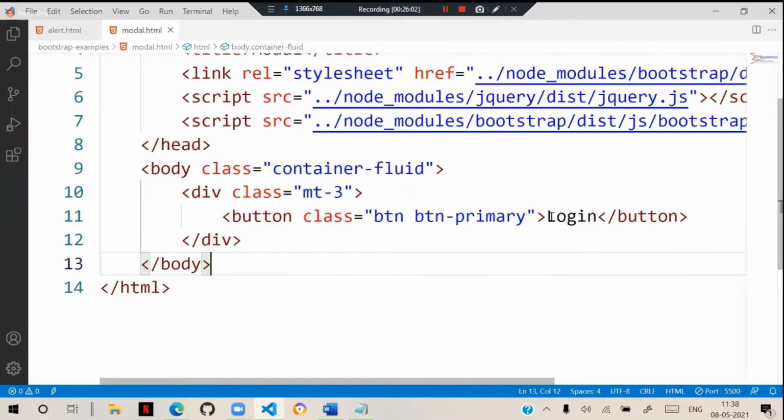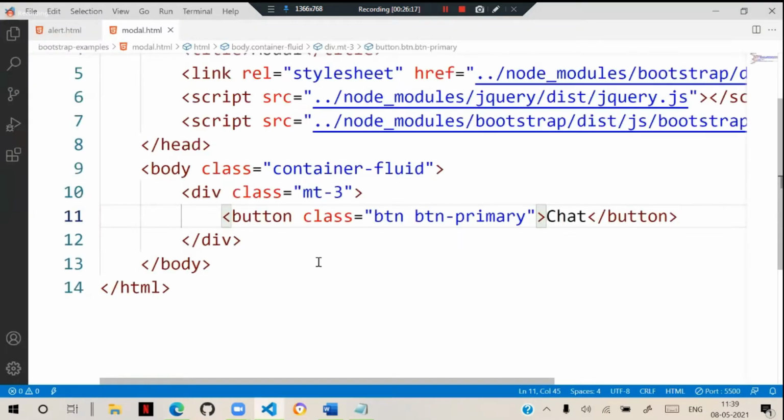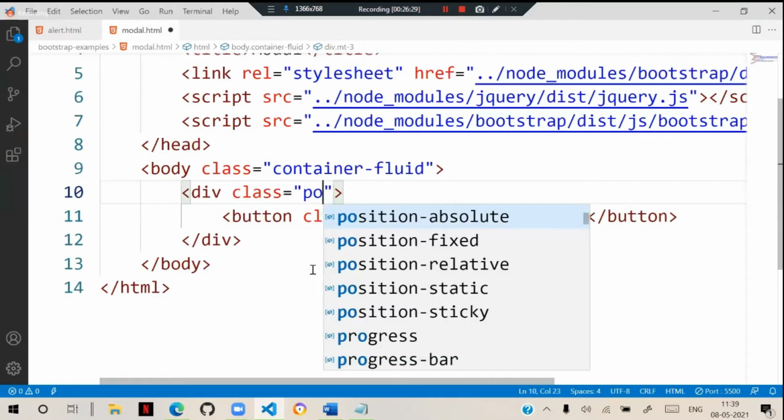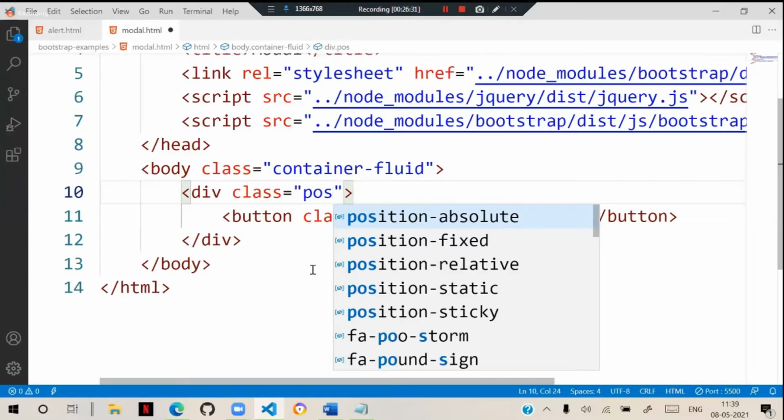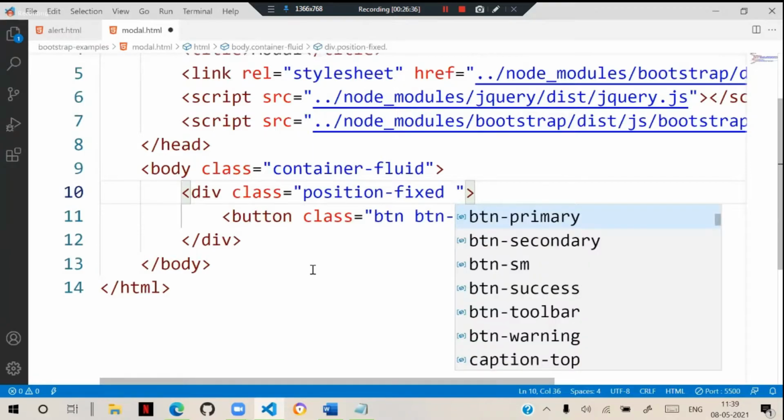For example, if I say chart, I write here chart. Suppose we are using chart, and this is the chart. We can keep this content anywhere and display it anywhere here. For example, I will give this as margin top. So we can say position. I will keep this position as fixed. Position as fixed.